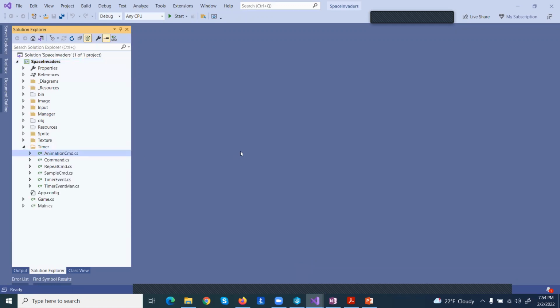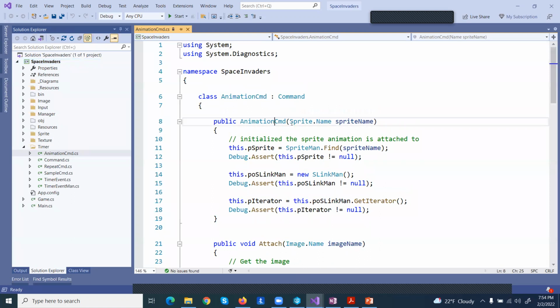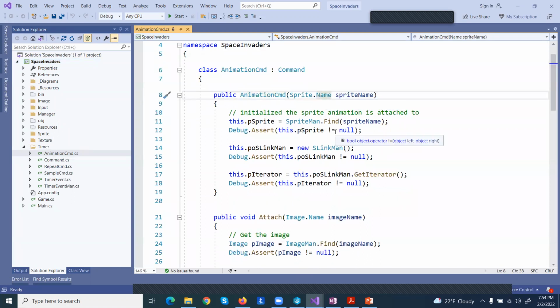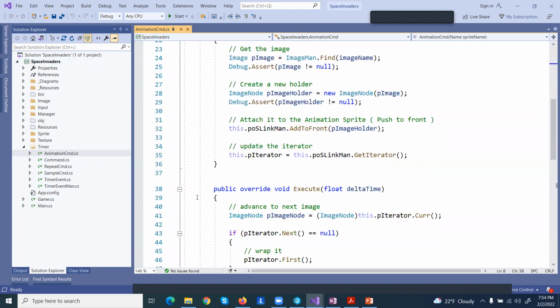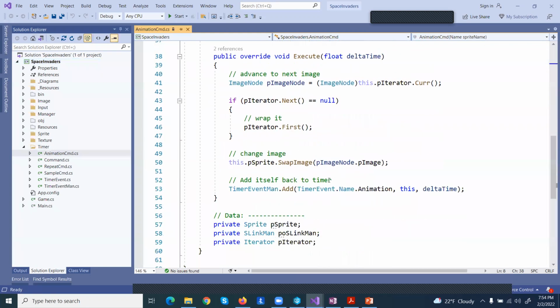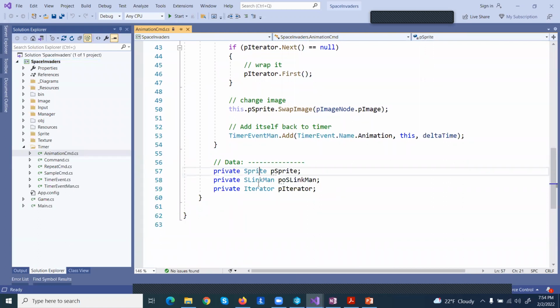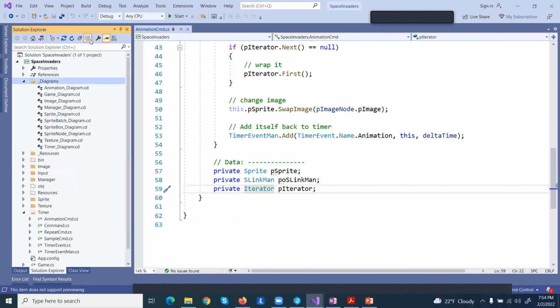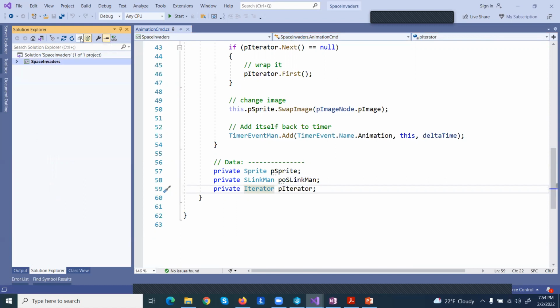All right, so here. Animation command. So here's my animation command, which is the same thing here, but I associate the sprite name. So basically, I think I just moved it over here. The more I think about it, I don't think there's much different. And it points to a sprite, it points to the manager and the iterator. And there you go.